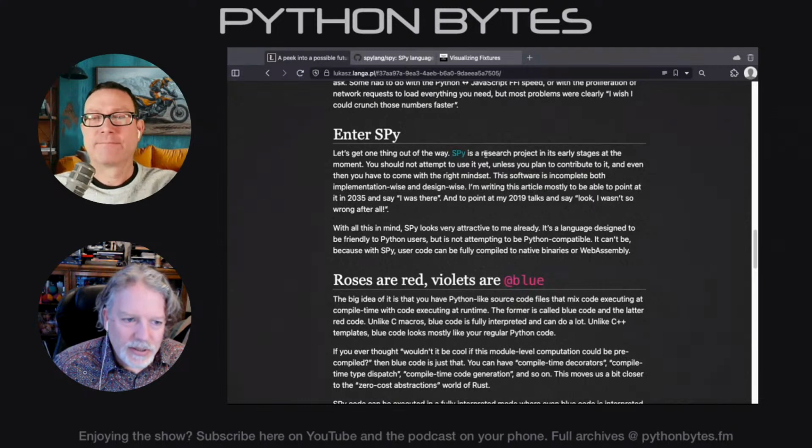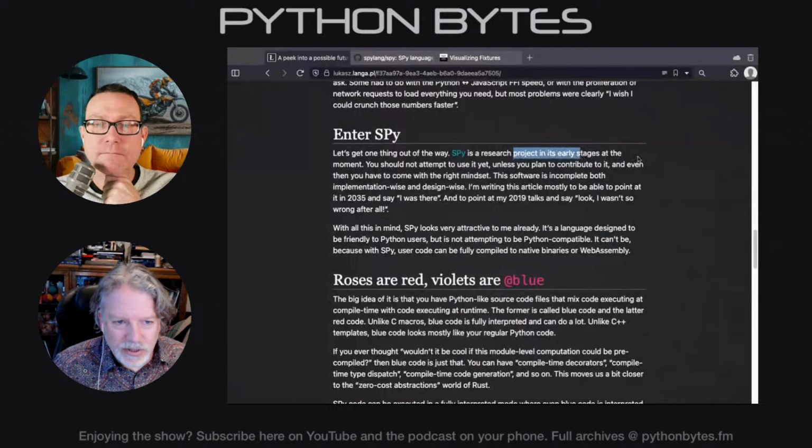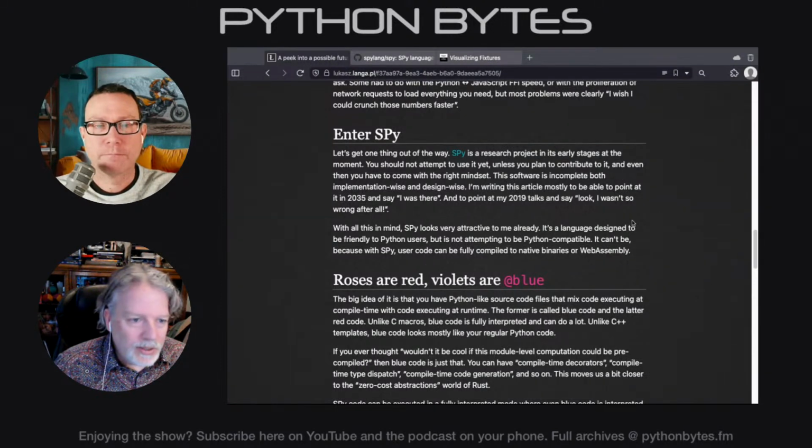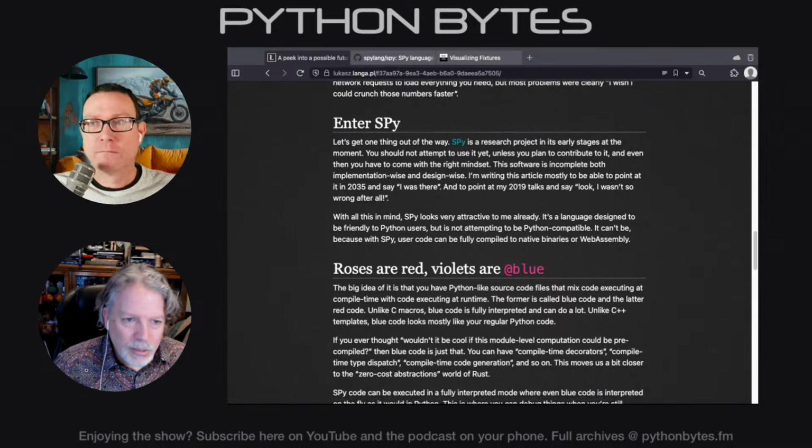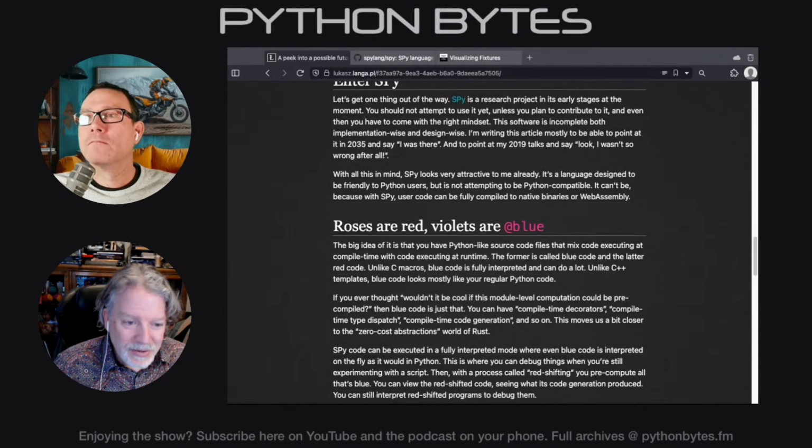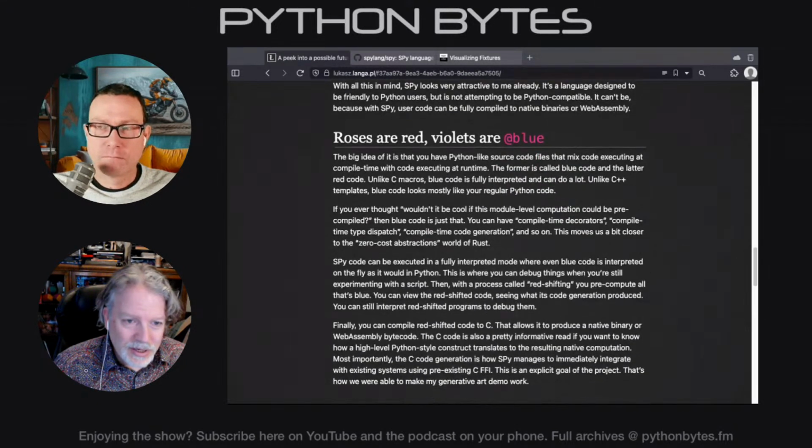The article says the SPY is a research project in its early stages at the moment. Don't attempt to use it yet, unless you plan to contribute, but maybe you do plan to contribute. It's both incomplete implementation-wise and design-wise, so early stages, but it sounds pretty cool. I like the idea.